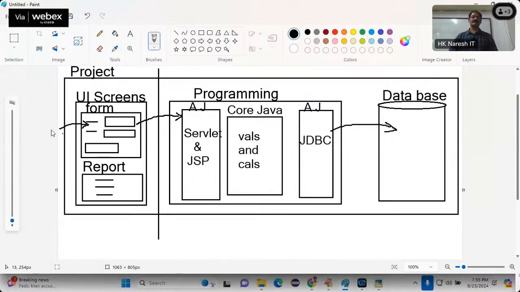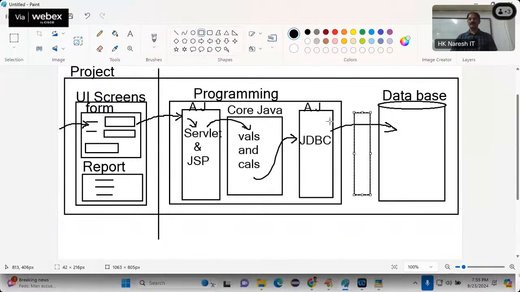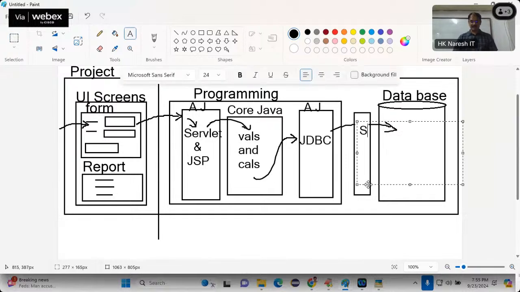So finally, tell me the flow of execution. End user to UI screens to Advanced Java Servlet, giving the data to Core Java, which performs validations and calculations, generates the result and gives it to Advanced Java JDBC. JDBC is storing the data in the database directly? No. In the middle, who is coming? SQL and PLSQL will come. I am writing just SQL.